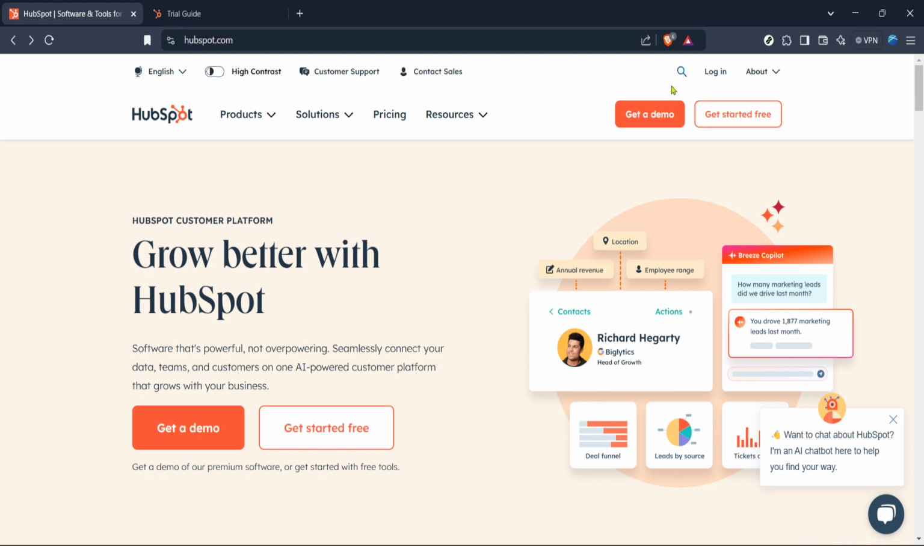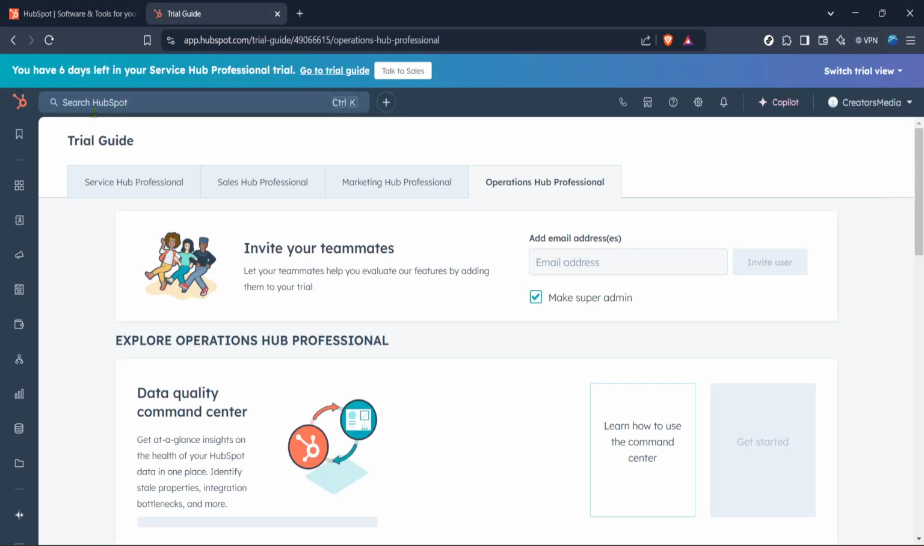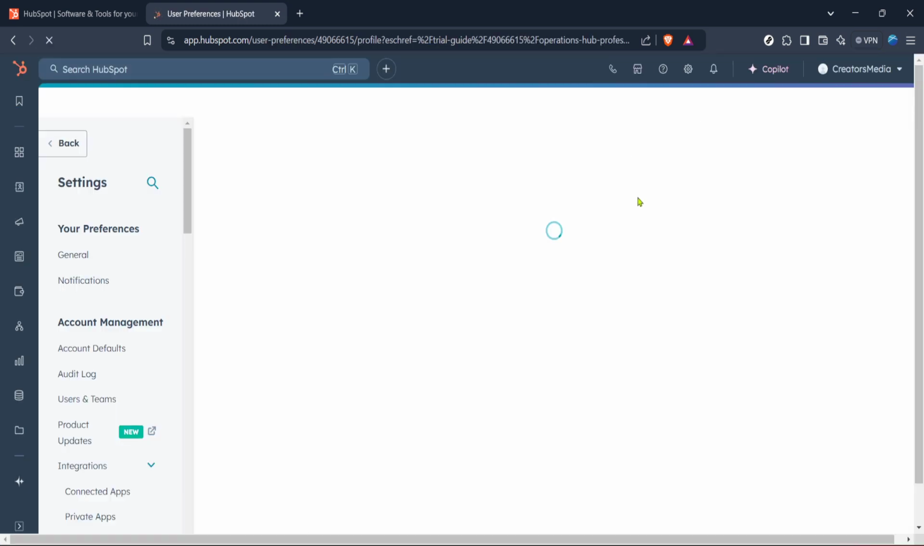From here, we need to navigate our way to the settings. Look for the settings icon. Usually you'll find it in the upper right corner of your dashboard. Click on it to open up a world of options you'll need to tailor your CRM accordingly.